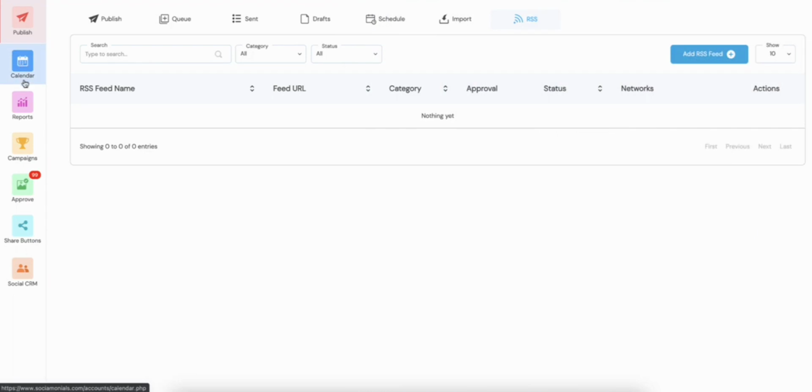Calendar is extremely similar, so I'm not going to jump in. I'll let you explore. Reports haven't been changed a ton. Campaigns, like I said, they are coming. Just be patient. It's going to be amazing. The approved screens just have the new material look and feel. Share buttons, just the new material and new light look and feel. Social CRM, very similar to before. It just has this new material design and a light look and feel.